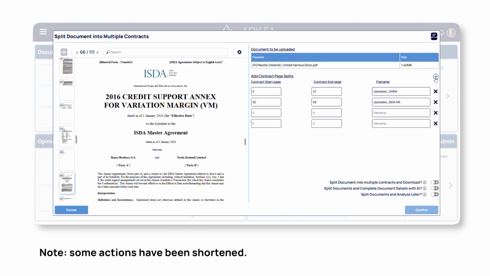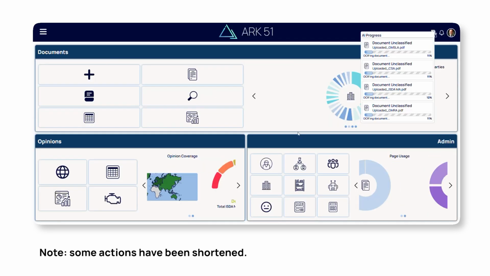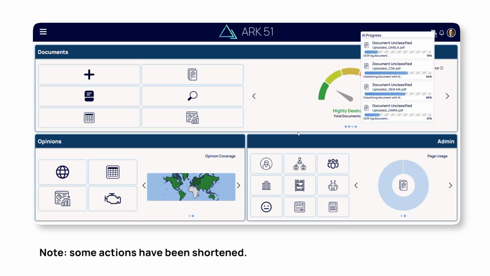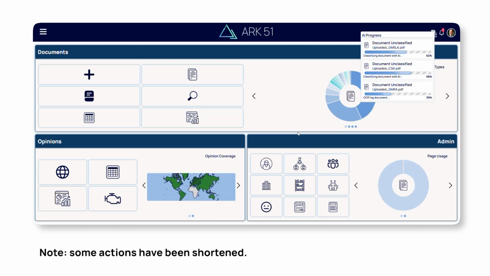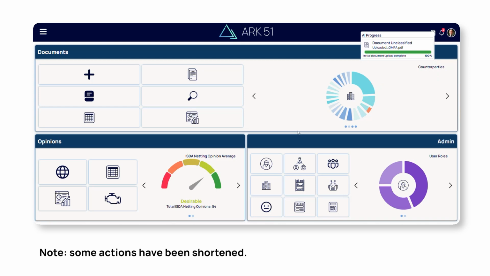Now, this is a document that I made earlier for the purpose of demonstration, so I know that there are actually 4 documents in total that we'd like to extract from this PDF. So we're also going to add the information for the CSA and the GIMSLA that are also contained within this file. Arc51 will then begin to split the document into separate pieces and run it through our AI data extraction engine. Once they're all done, we can take a look at the documents.